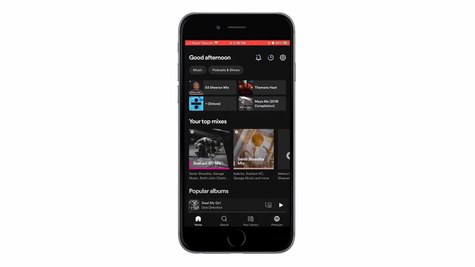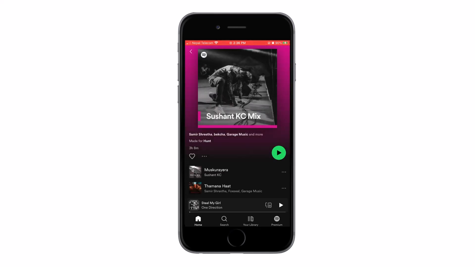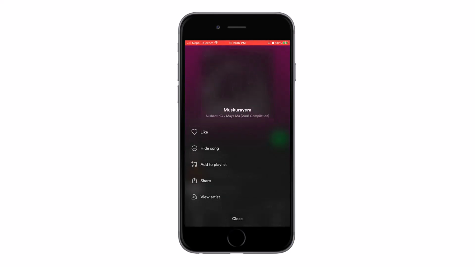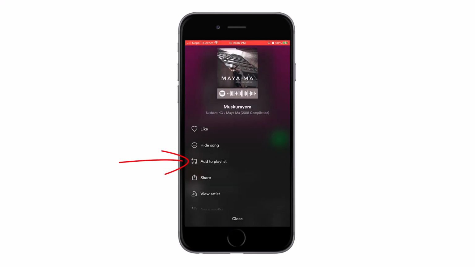Go to home page and then find the song you want to download. Find the song and then tap on three dots beside the song. After that, you can see an option that says add to playlist. Tap on it and then create a playlist.